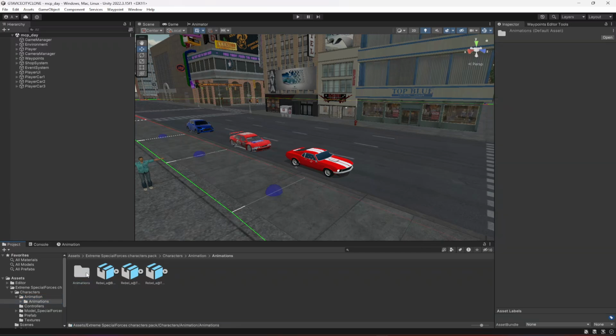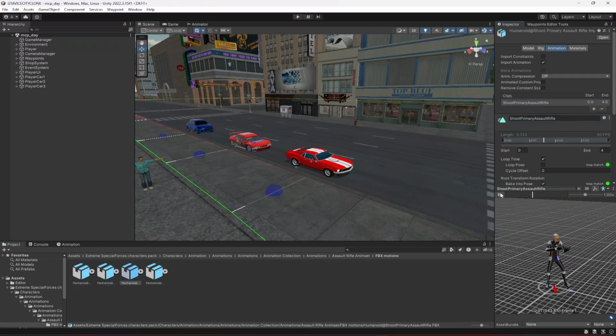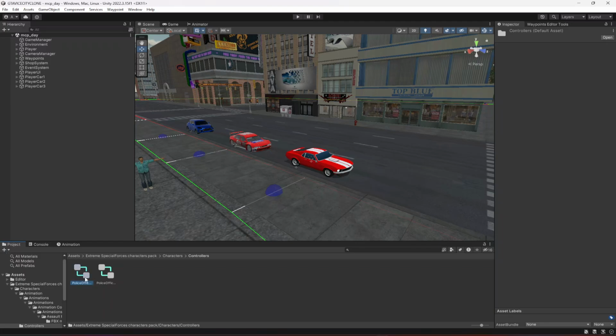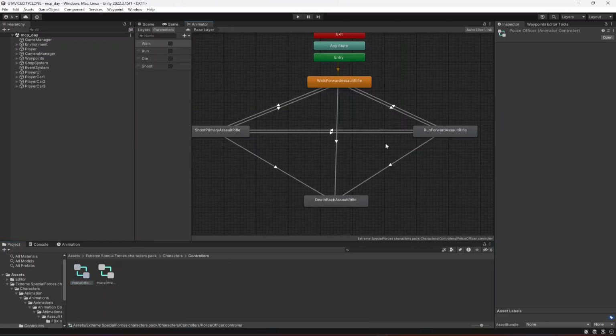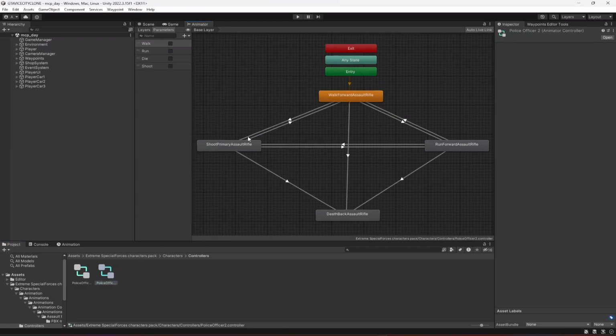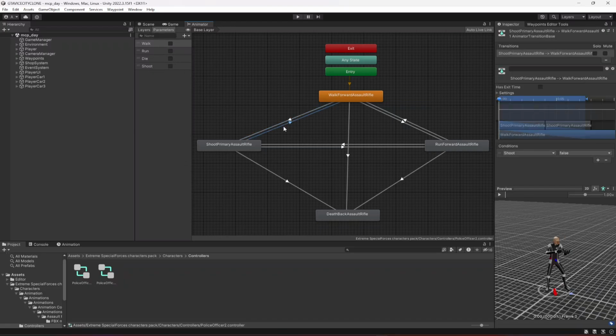If you open up this animations folder, in here you will find these animations, which we used in our game. Also, if you click on controllers, in here you will find the controller for the first type of police officer and then for the second type, and their parameters and transitions are already set up. The reason I'm giving you this already made is because many of you are beginners and have issues setting up the animator. So that's why I'm giving you these animators already set up.